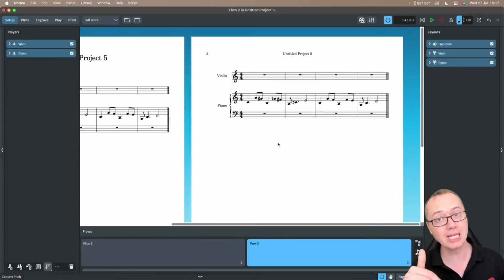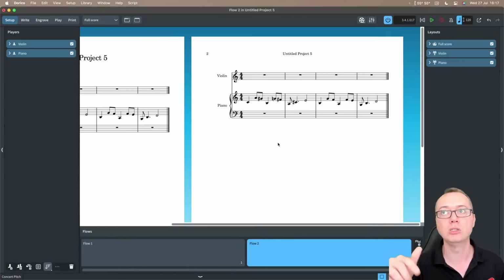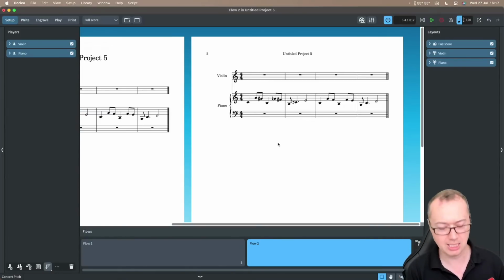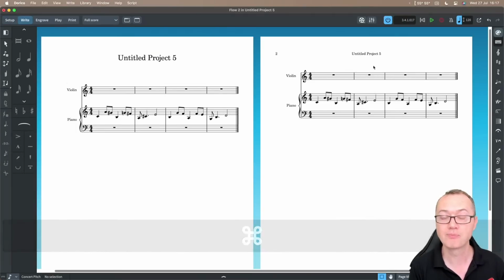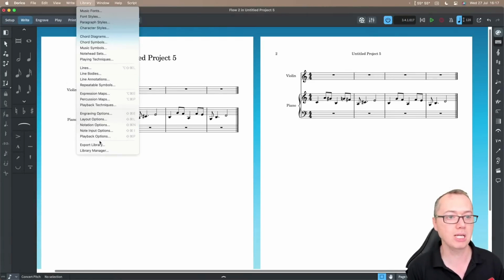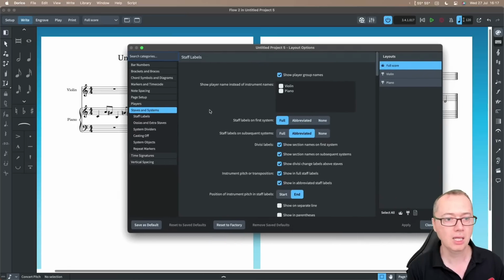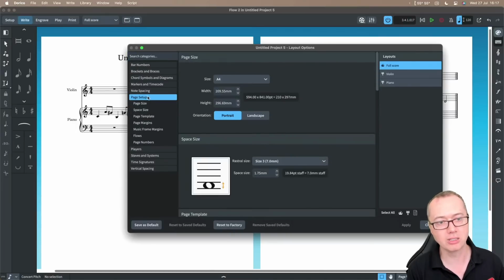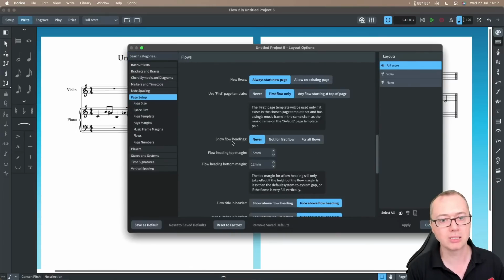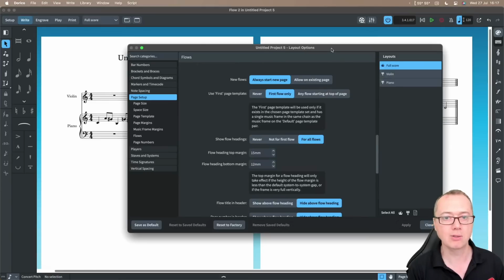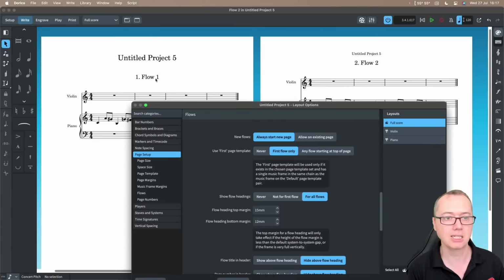And you remember at the beginning I said, because the box for project only uses one flow isn't ticked, I don't have my flow headers. So again, if you go to library and layout options, Command-Shift-L, you can then go in here to say, actually, in the page setup for flows, I would like to show flow headings for all flows. There we go. So now I have flow headings here and here.